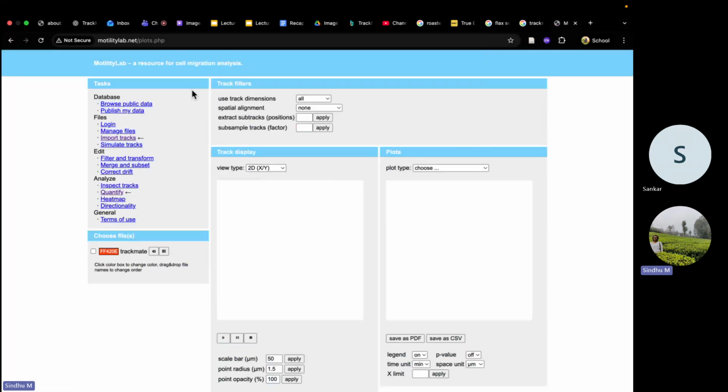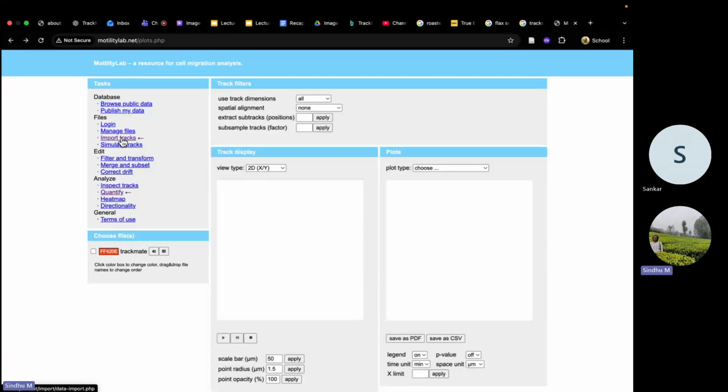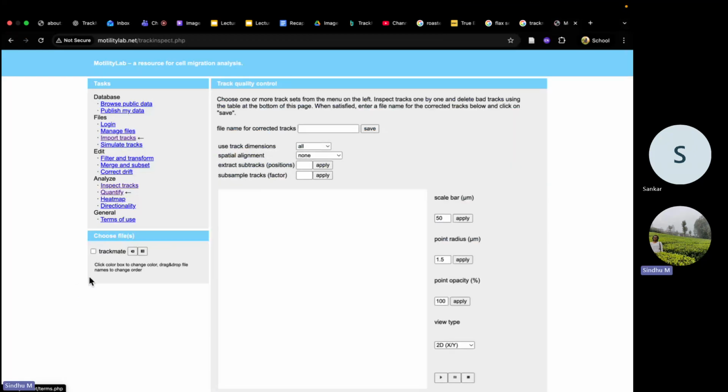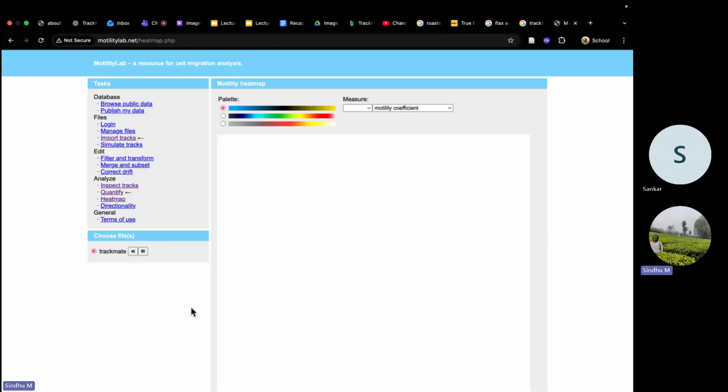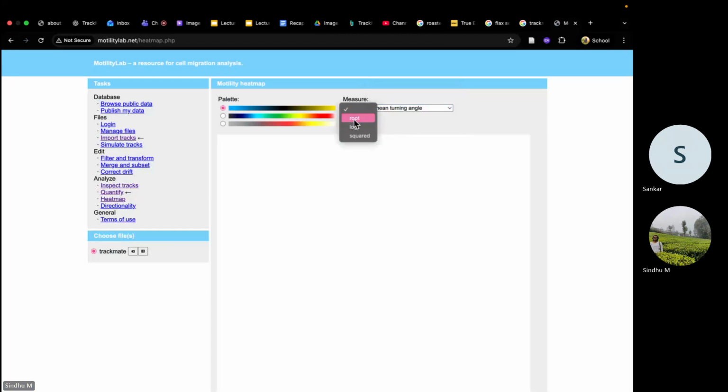So let me try this again. Use this. Yeah, I think the data has still not saved properly yet. So let's try a different analysis. Maybe heat map, Trackmate. Yeah, it's not really giving any outputs at the moment.